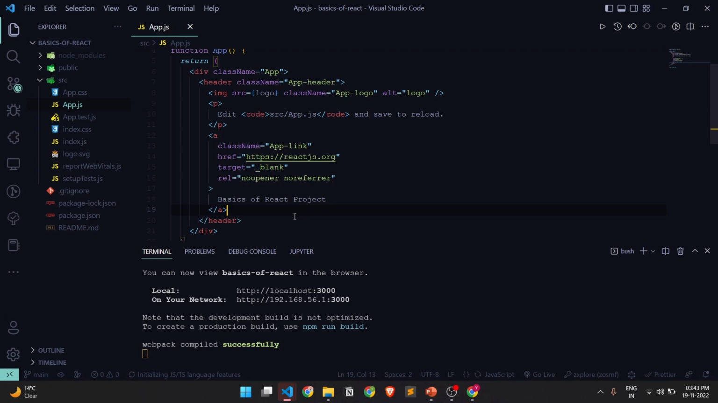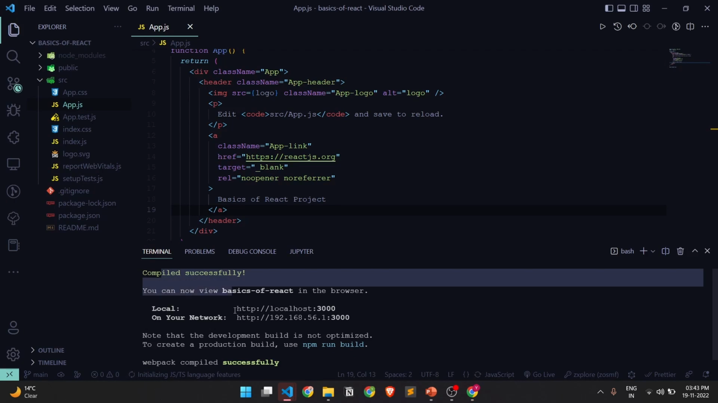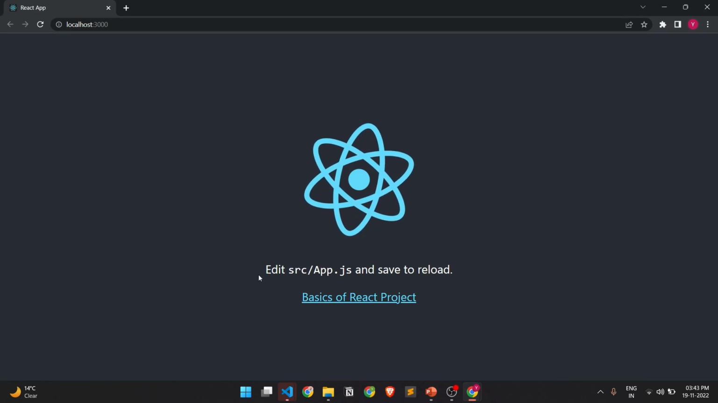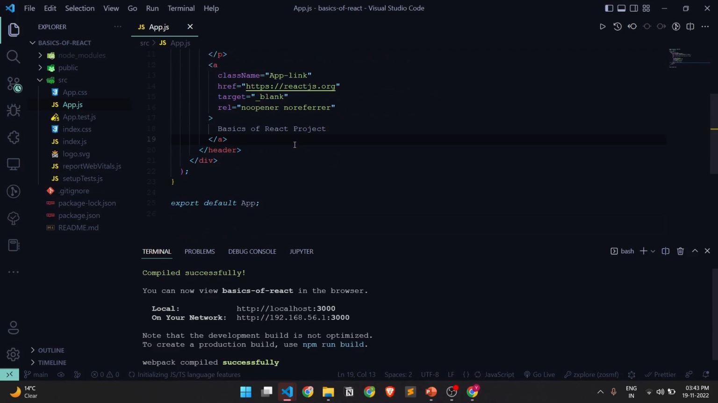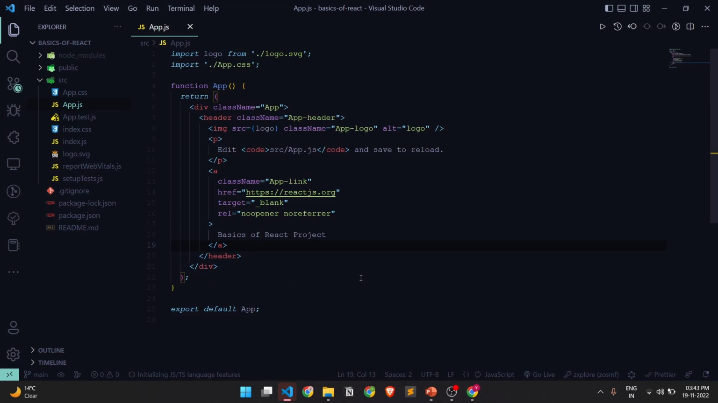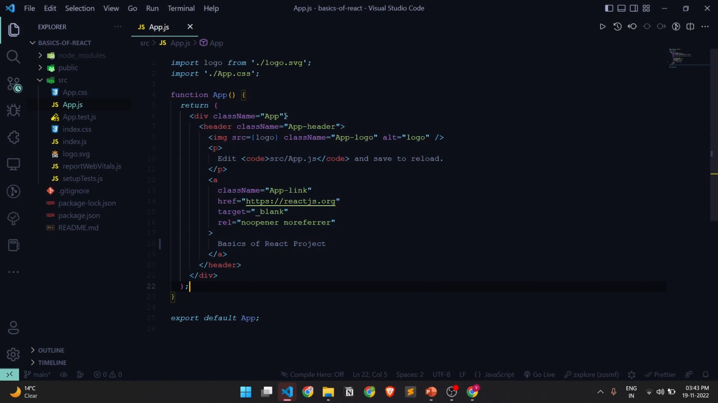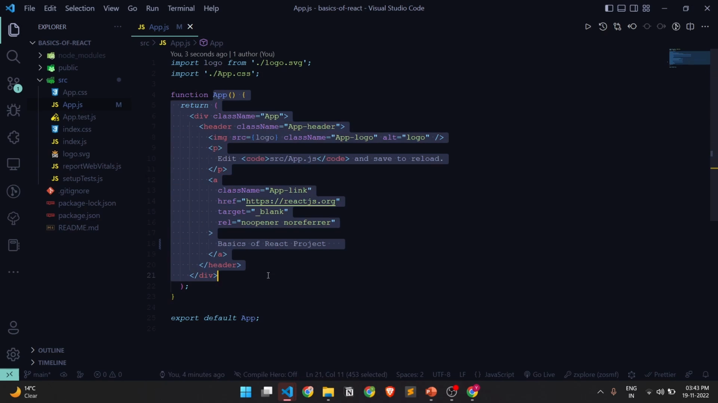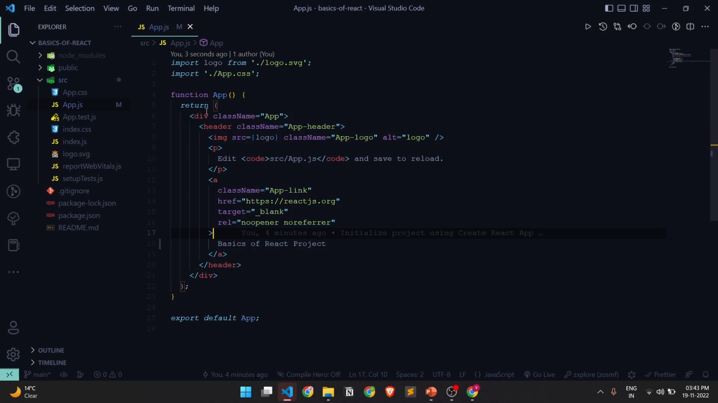right? And you'll see that it recompiles it for us and the changes are immediately reflected, right? So basically this is the component that is being shown right here on this website, right? So components like this, in which you can directly write the HTML code inside the JavaScript file, this is basically what JSX is.